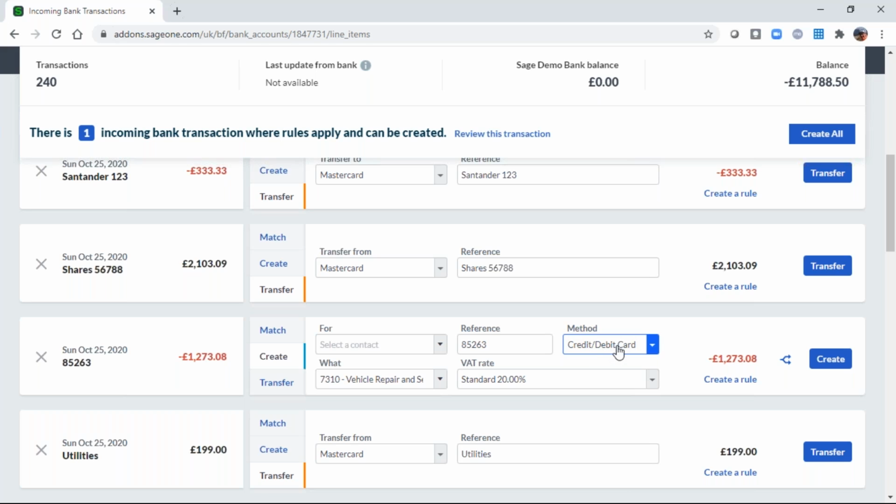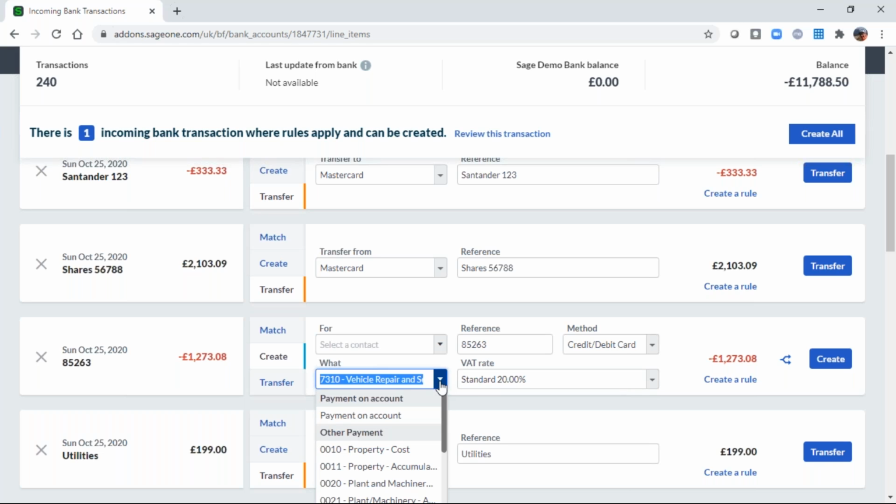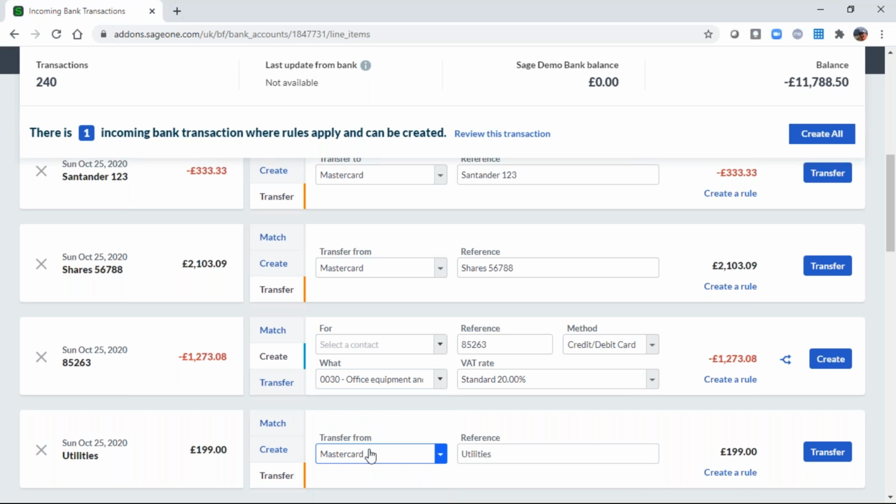The method, we're going to leave it set to debit card. We then choose what the payment in this case was for. Now I could just start typing in. So we'll say office equipment in this case. And we've got our VAT rate specified as well.